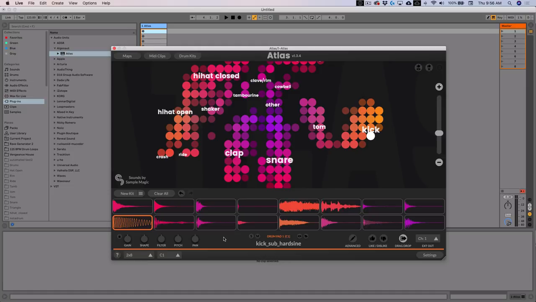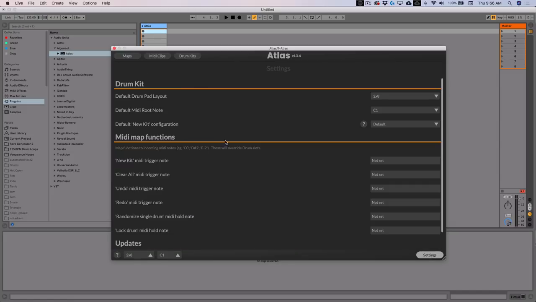Okay, so let's quickly talk about the settings screen, because there's a few things in there that are quite interesting. So if we pop that open, at the top you get your defaults. So here you can change your layout and your New Kit configuration and so on. So say I was a Machine user, I can set this to say 4x4 layout, keep it on C1, change this to native. And so now every time I come back to Atlas, it'll be set up ready to go with my Machine.